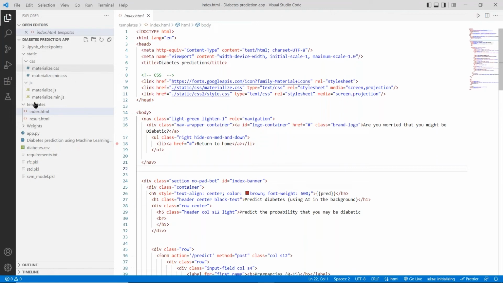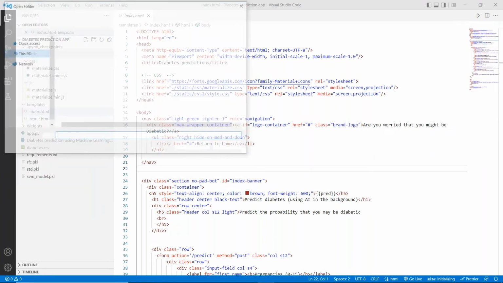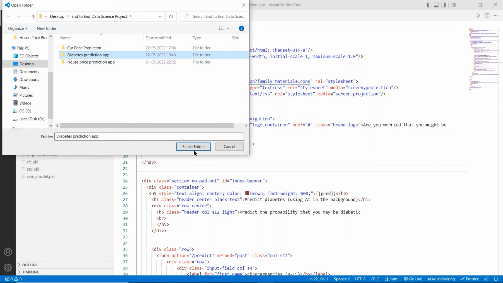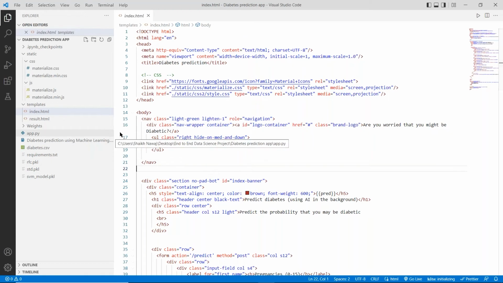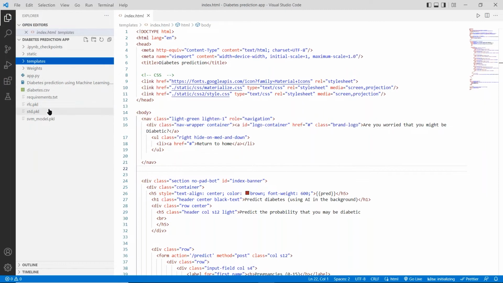So this is my folder. This is VS Code, and from here you can go and open the folder. This is the diabetes prediction app, and I just selected this. In this we have this many folders and this many files. We have a static folder, and this one is for the Jupyter notebook checkpoints, so this is an extra folder we got.